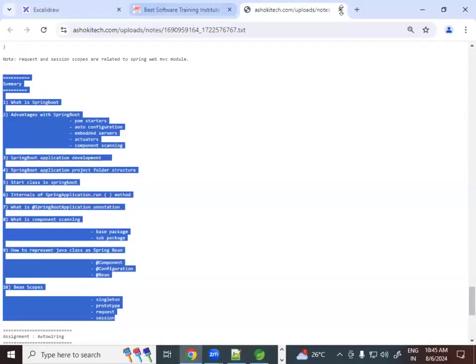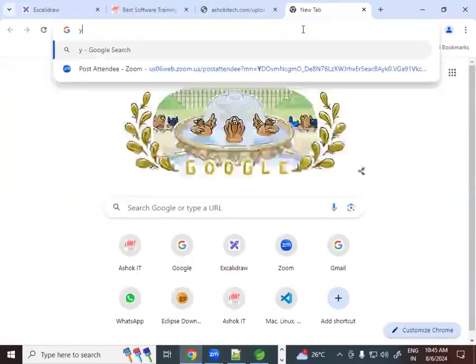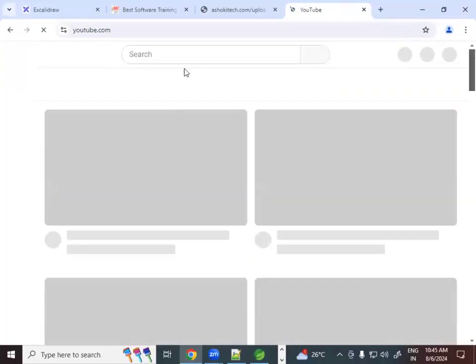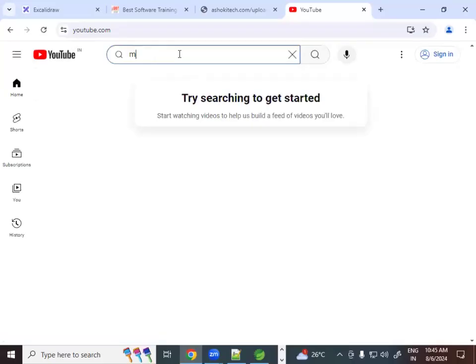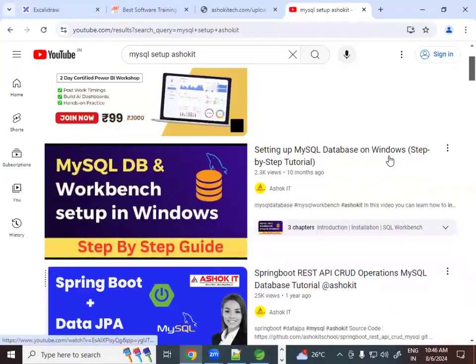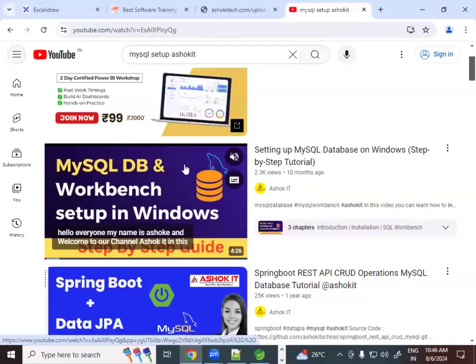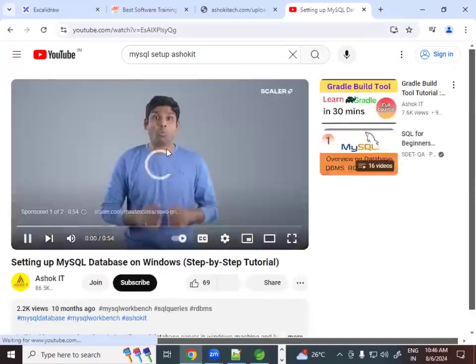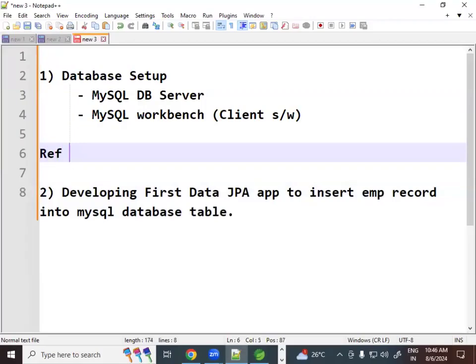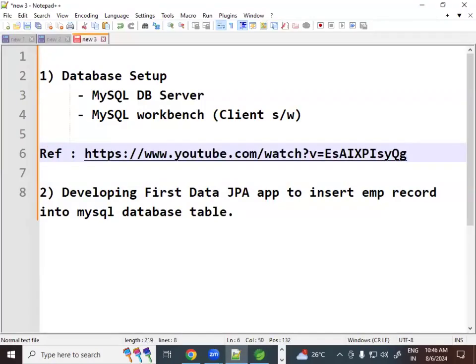Let me show you that video. YouTube, MySQL setup Ashok IT. Okay. Setting up MySQL database on Windows, a step-by-step tutorial. DB server and Workbench setup I have explained, guys. In this video, I will show you how to install the database server and how to install the database client. That is for MySQL setup in your system.